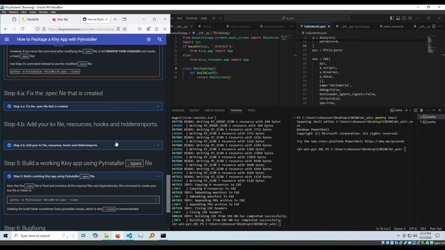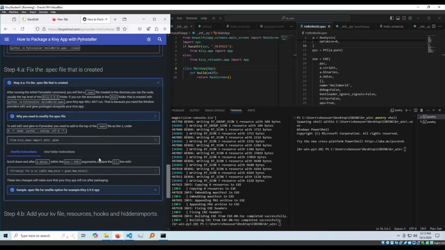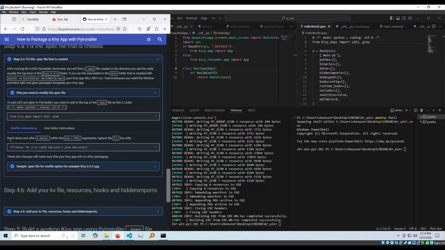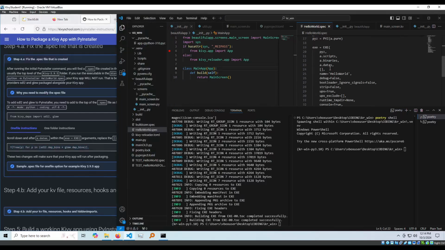So again, there's two things we need to do. Number one is to fix the spec file that is created. In order to do that, to add SDL2 and glue to PyInstaller, you need to add to the top of the spec file as line 2, under this line, import SDL2 and glue. So I'm going to copy, go to the top and paste. And then another change is to scroll down, and after datas within the EXE arguments, replace the empty list with this, P for P. So I'll just copy, then scroll down. I'm going to find an empty list, paste, save.